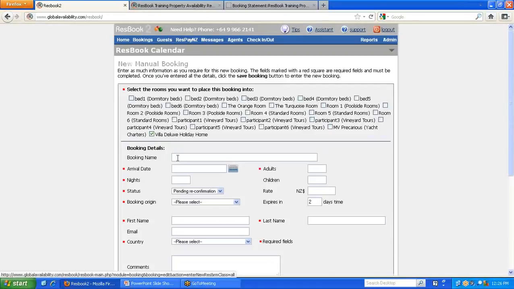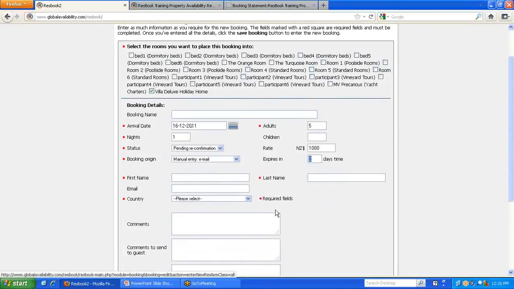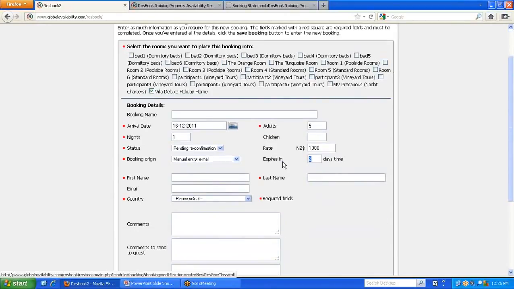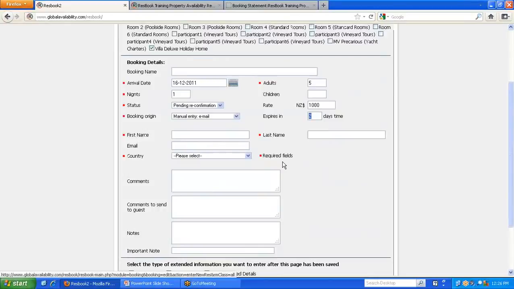So we're going to place a booking into the Villa Deluxe Holiday Home for an arrival today for 5 guests, just a one night. And we're going to leave the status as pending reconfirmation. We're going to leave the expiry date in place for this time. The key reason why we have an expiry date in there is that if your guests do not receive this email for one reason or another, this booking will end up back in your other bookings tab to alert you to the fact to follow up on the booking.